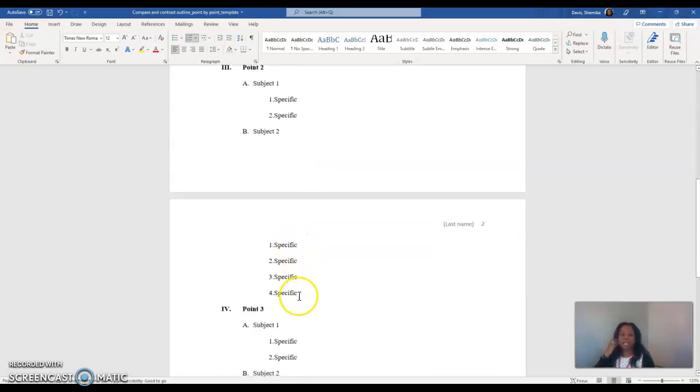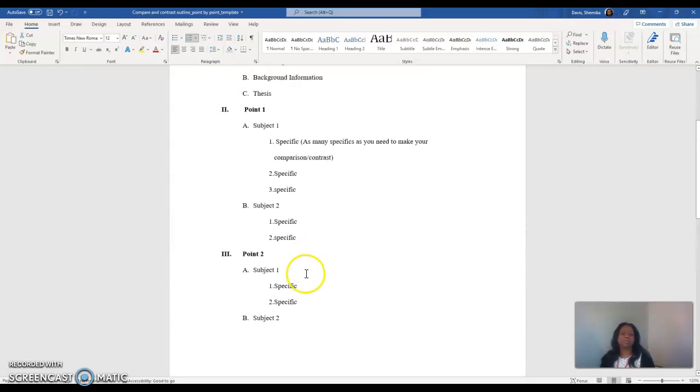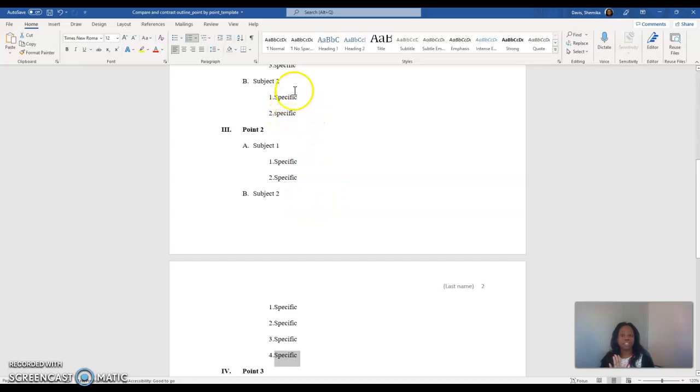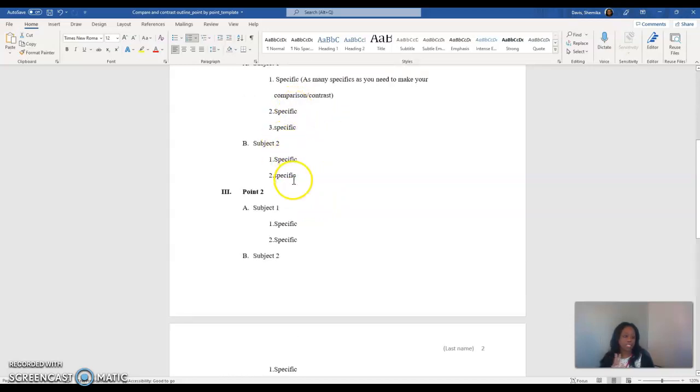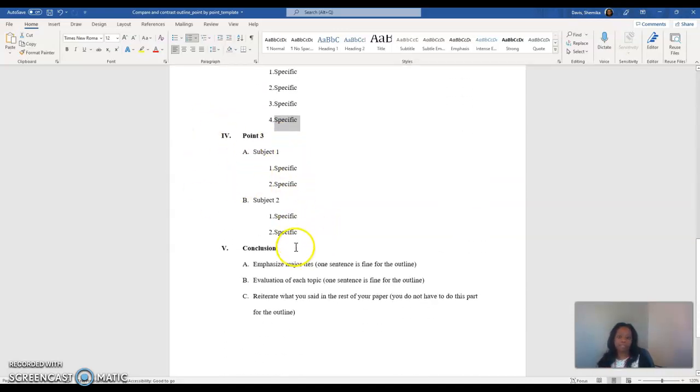And then, Lord, I don't know how I got 4 here. Excuse me for that. Really, it's supposed to be about 2 per each, so you can fix it as long as you have 2 points of comparison for each subject. Honestly, that's okay. I mean, 2 specifics to explain the points, that's fine, within your outline. Same thing for point 3.